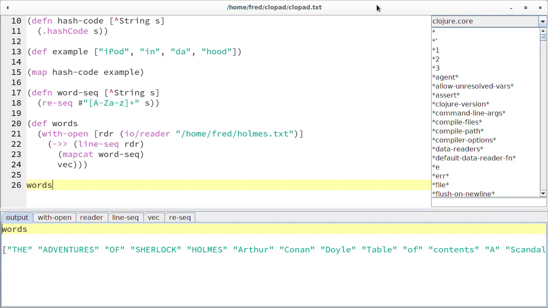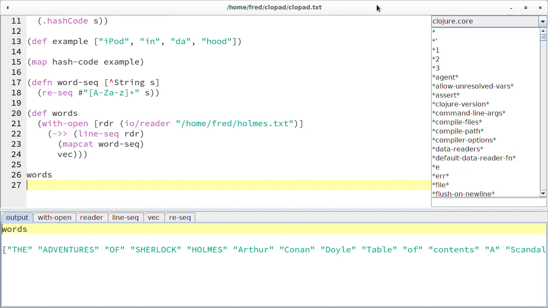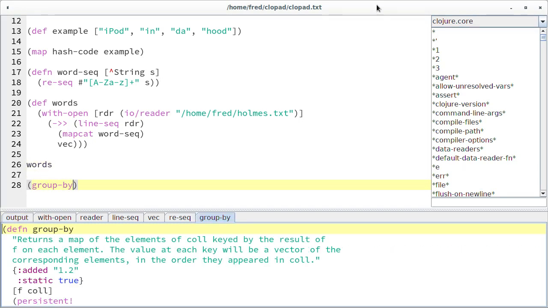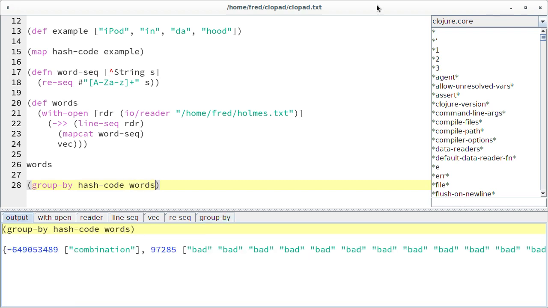Okay, so now the next step is determining if multiple strings map to the same hash code. How would we do that? So there's a nice function called group by. We pass to it a function that would be the hashcode function, and then our collection, that would be words. And here we can see it. So for example, this large hashcode is only produced by the word combination. This smaller hashcode is produced by the word bad.